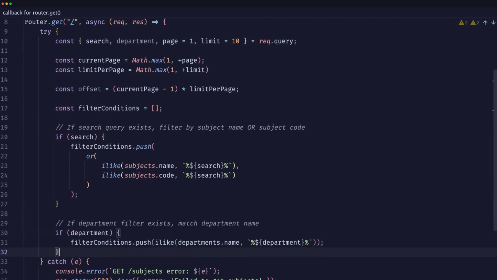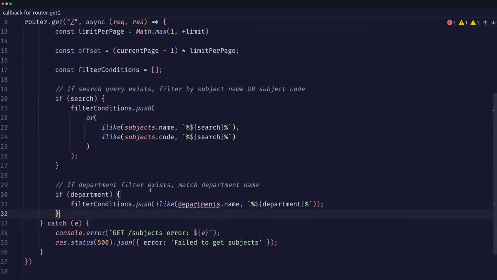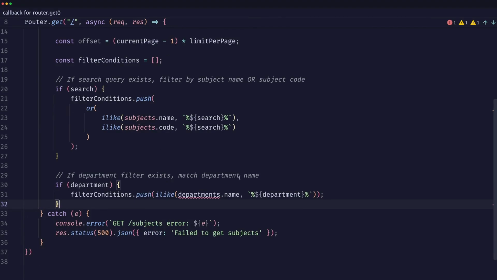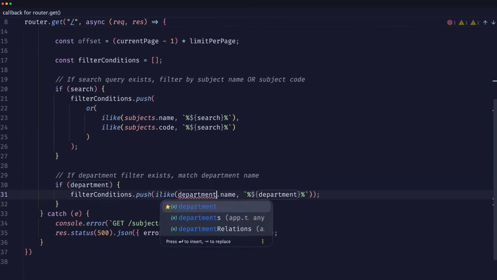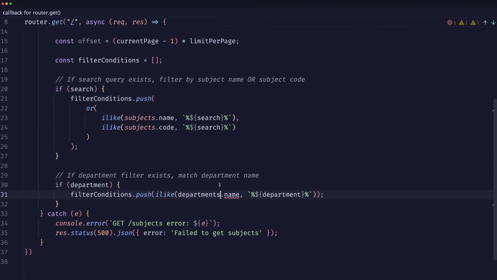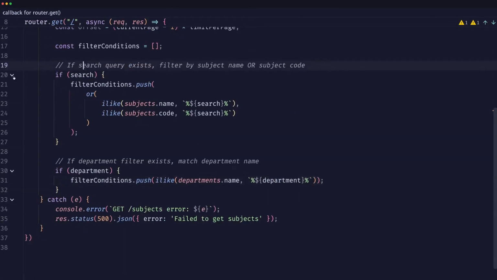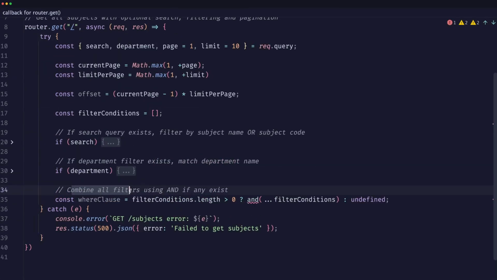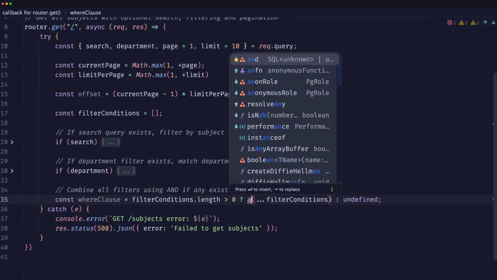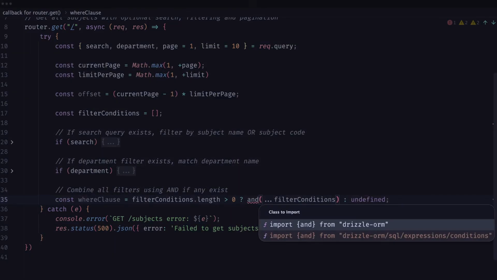Right below, I'll say if department filter exists, match the department name by pushing the additional condition departments.name. So make sure to import the departments coming from our schema. Now we can collapse those two. Finally, we want to combine all filters if they exist using the AND operator. Again, this AND is coming from Drizzle.